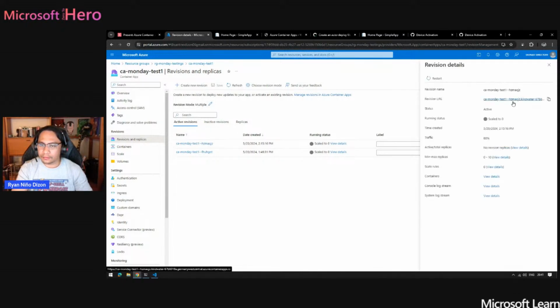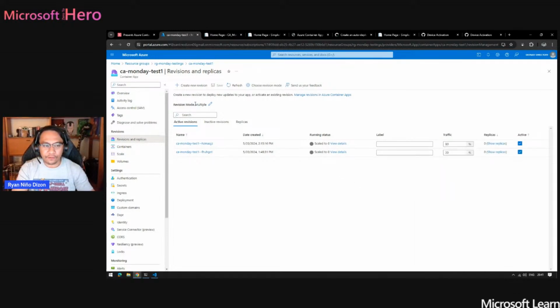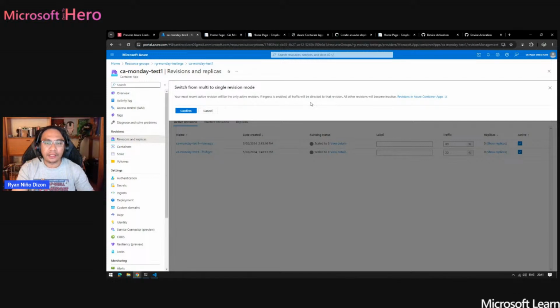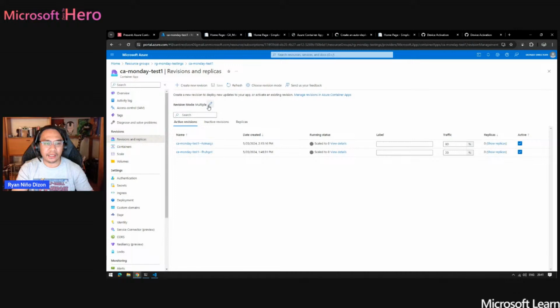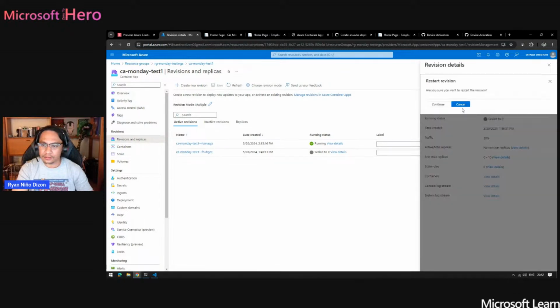Oh, it's still starting. Okay. As you can see here, by default, this revision mode is set to single. But what I did here before is I just checked that to make it multiple. That's why I have an option to add different traffic here. And you can start this revision by just restarting this.